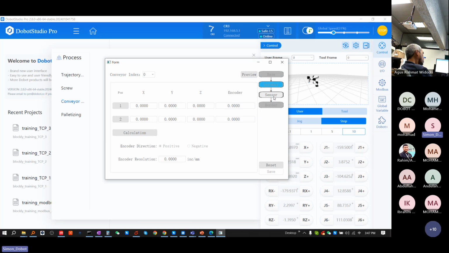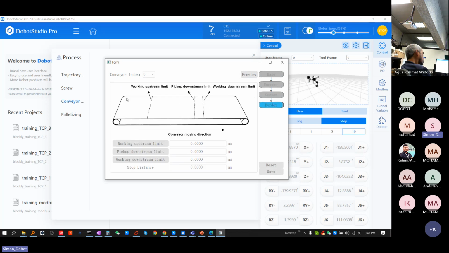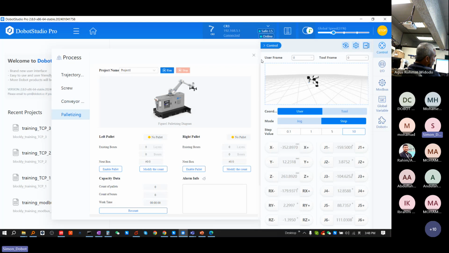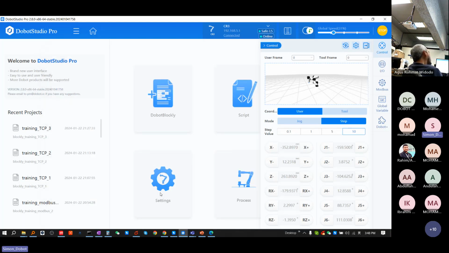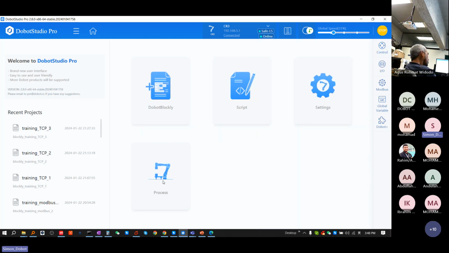It's also for our, you need to connect it to the conveyor belt. Then this function you can use. And for palletizing, it's only for this palletizing station. Okay. So most of the functions in the process, maybe you are not going to use in your daily applications. Then the very important part is the settings.